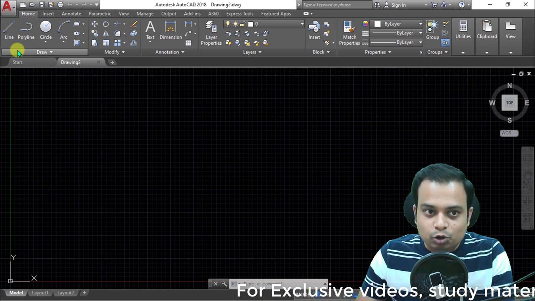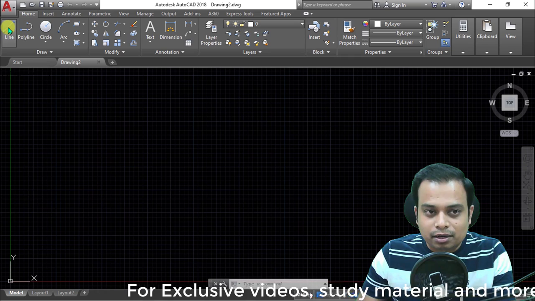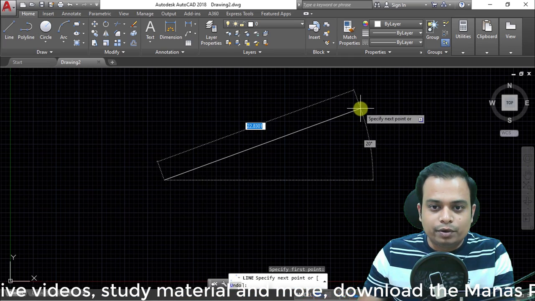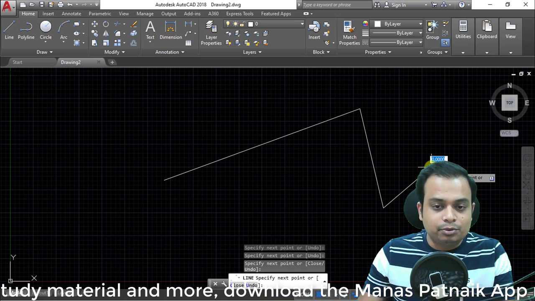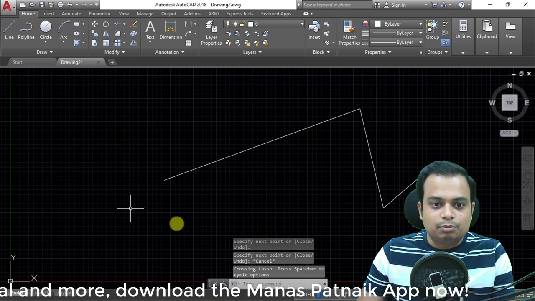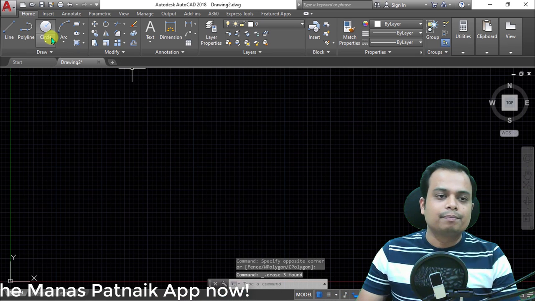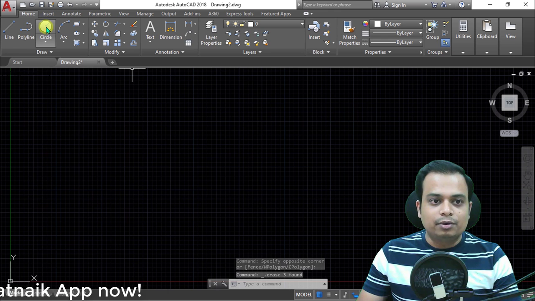Here we've got the draw panel. Let's say you want to draw a line. You click on line and then select any point on the screen. Go over here, make a line. This is how you do stuff. Let me just remove this. Similarly, in this draw panel, you can use the circle command.